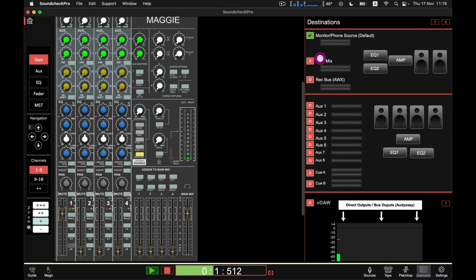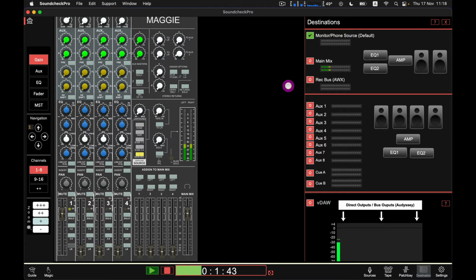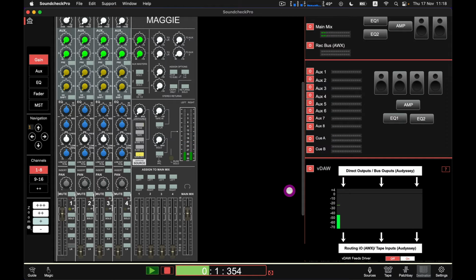Alternatively, you can change the observable output in SoundcheckPro at any point. This is an ideal way to preview mixes that are not solely relying on the main output. Notice the vDAW meters below. The vDAW is a virtual representation of a DAW. In SoundcheckPro, it merely serves as a destination receiving input and immediately outputting the signal.